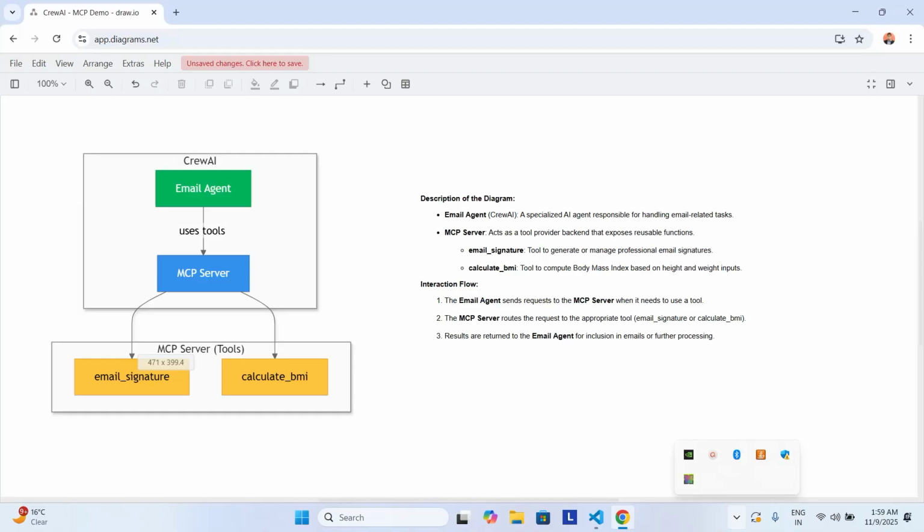CrewAI agent will interact with an MCP server. So it will be hands-on. I'll create it from scratch. So just to give you an idea, how can we create a CrewAI agent that talks to an MCP server, that uses the tools of the MCP server.